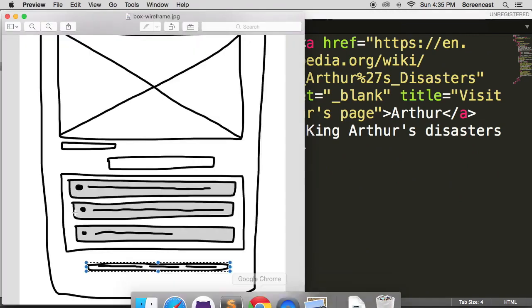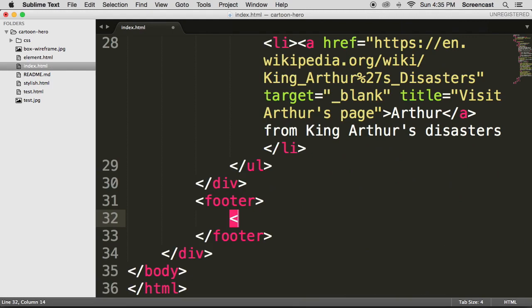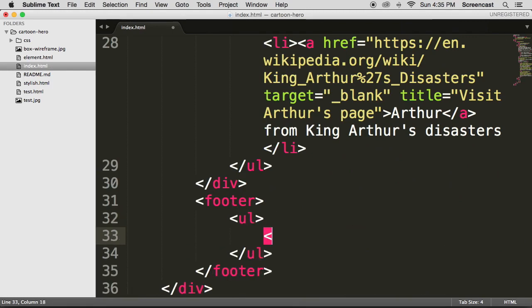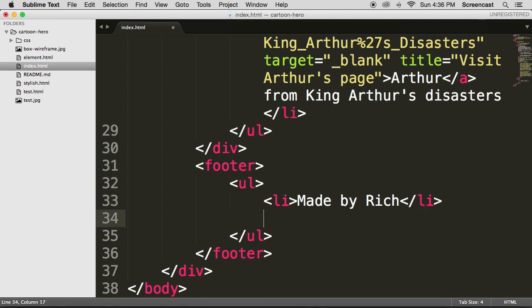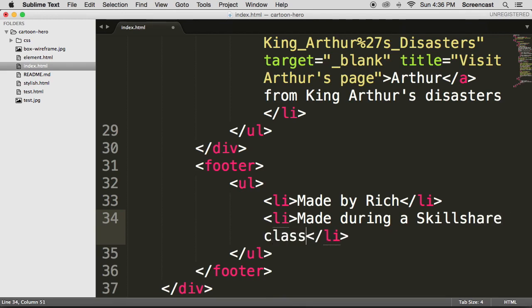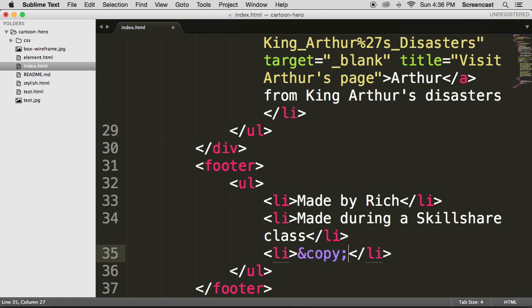Now inside our footer, we just need a few little things. So I'm going to use an unordered list again with a few list items. I'm going to say made by Rich. And then the next list item, I'm going to say made during a Skillshare class. And then finally, this list item should be copyrighted, even though I have no right to copyright it. It should be ampersand copy semicolon 2015. Now, this is a special way of writing your copyright symbol.